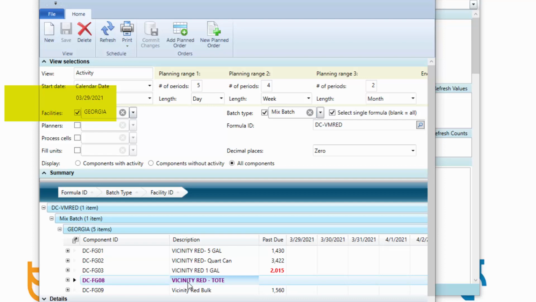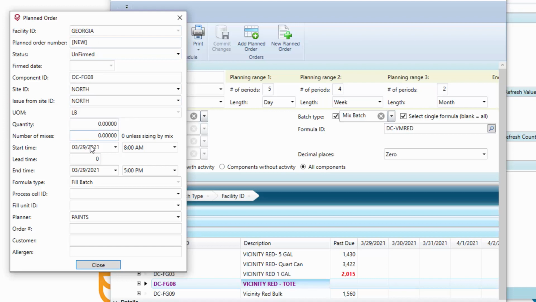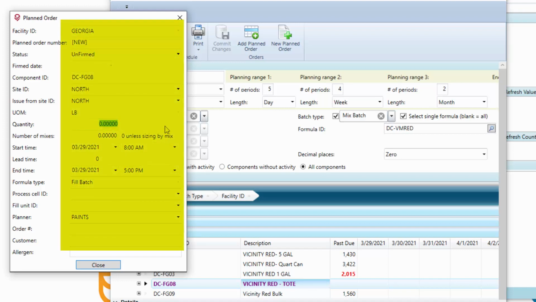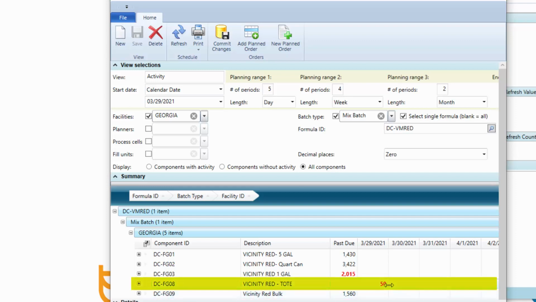So this gives me the ability to highlight this one, go to add a planned order. It automatically pre-fills everything on this screen, for example, the part number, date, quantity, etc. And I'll just go ahead and say I want to make 50 of these and process it. And so now I've got this item on the schedule. It was just an easy way for me to remember that I might want to create some packaging type for this particular formula.